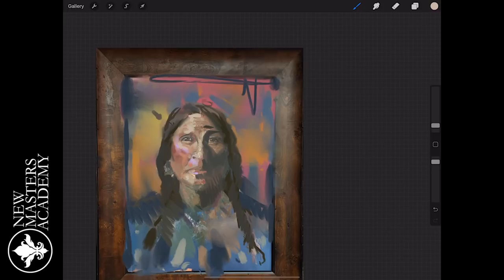Now I'm going to reintroduce that slightly more neutral highlight. And really figure out the side plane of the nose, even on the lighter side. That's too bright.